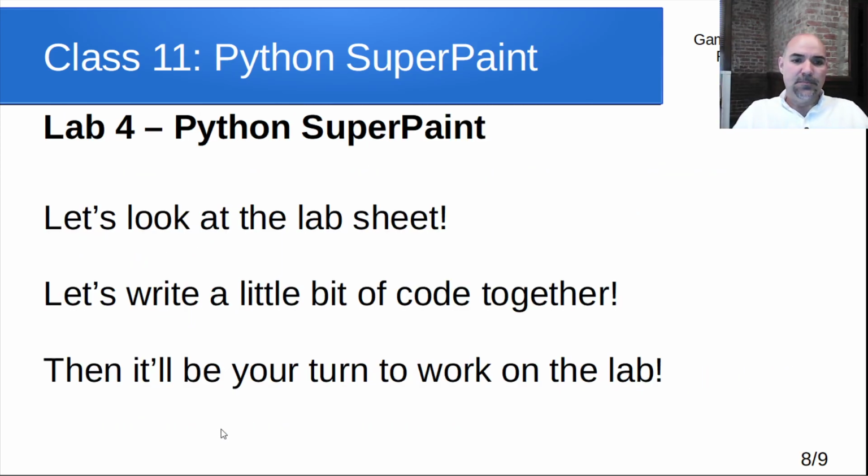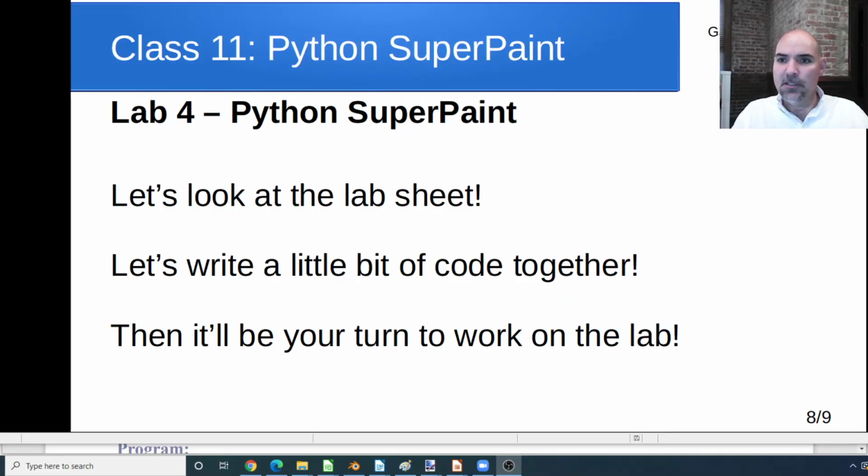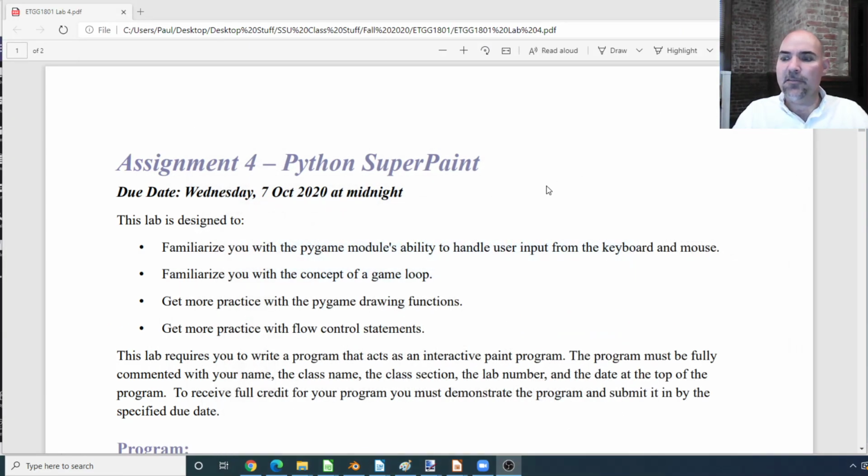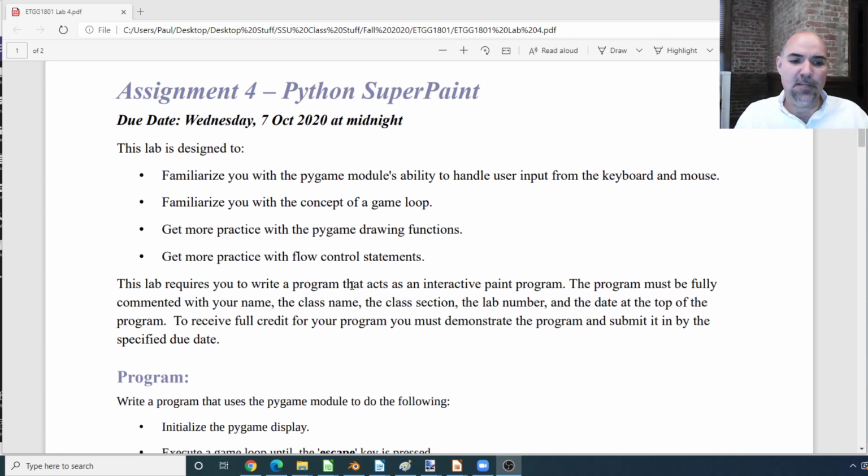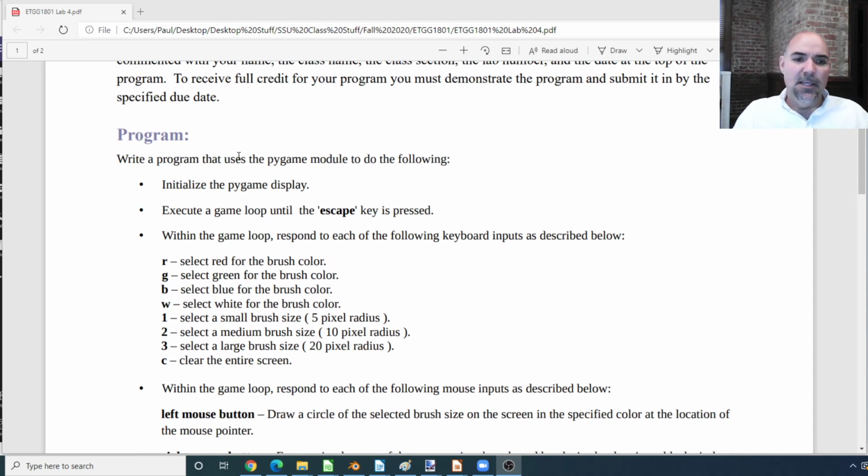Okay, now let's take a look at the lab sheet. Give me just a second here to switch the display over so we can see that. All right, so here's the lab. In the lab, basically, I want you to get used to getting input from the keyboard and the mouse and doing something with that. So let's take a look at what the program says to do. It says write a program that uses the Pygame module to do the following. Initialize the Pygame display, execute a game loop until the escape key is pressed, and then within the loop, if you press R, it's going to select the color red.